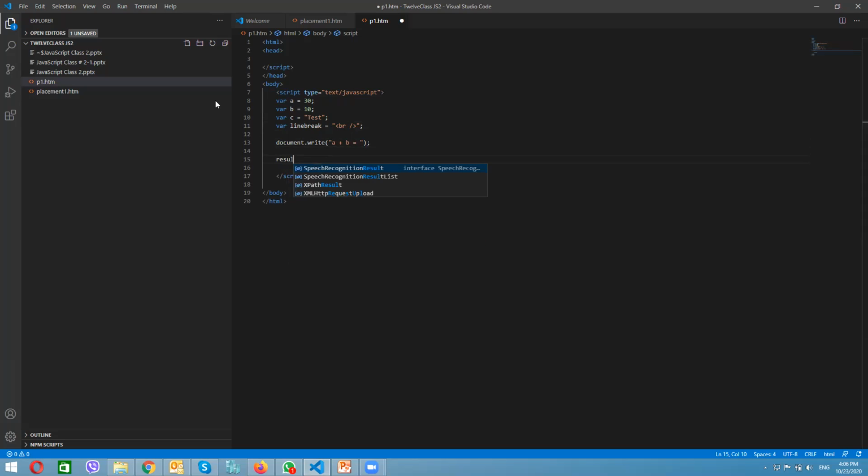What is result? Result also is a variable. Hold on. Good question. Result is equal to a plus b. Let me define another variable with the name result, because right now the system doesn't know what result is. Result is this one.